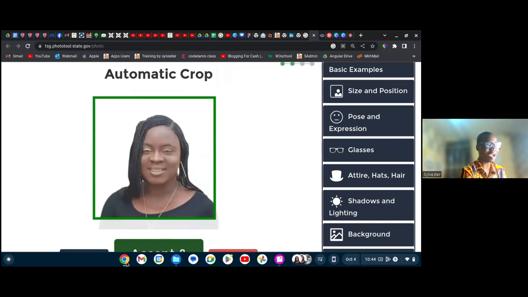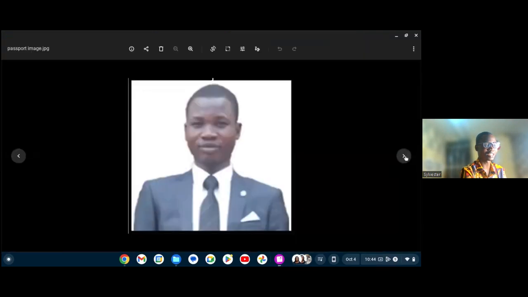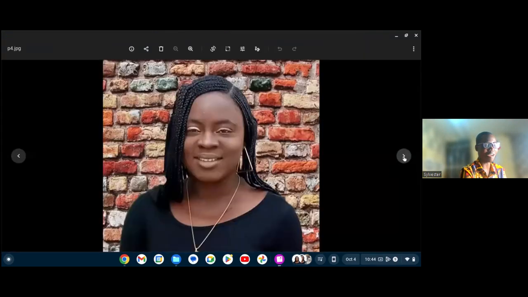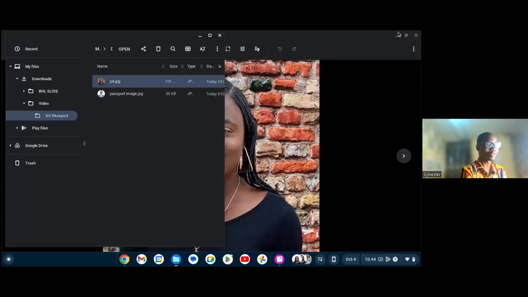So now that I have an image like this second image here, if nothing is covering your face or your hair, the first thing we want to do is make sure you remove this background first. So that's the first thing I'm going to do right now. I'm going to open my browser.